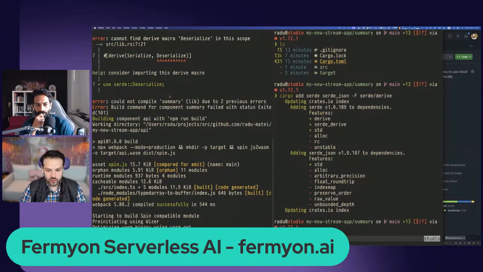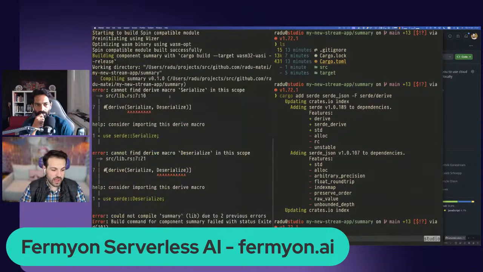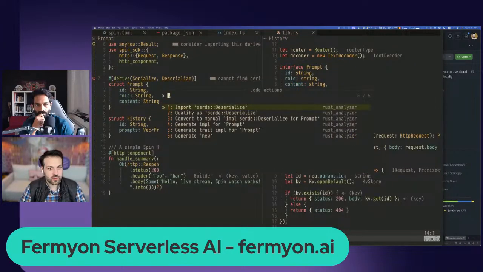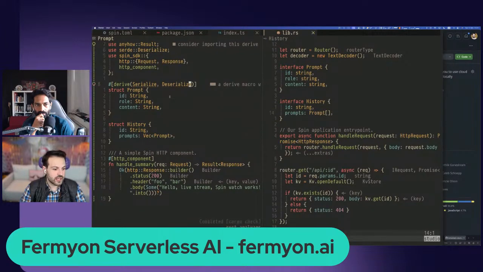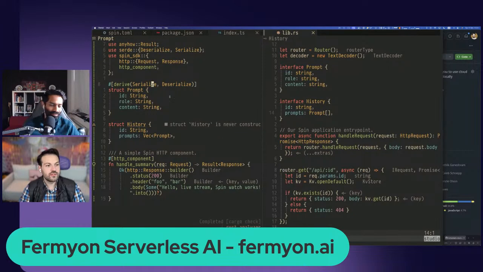I added the new library after I started my IDE, so I need to restart the language server. Really boring and not really important.